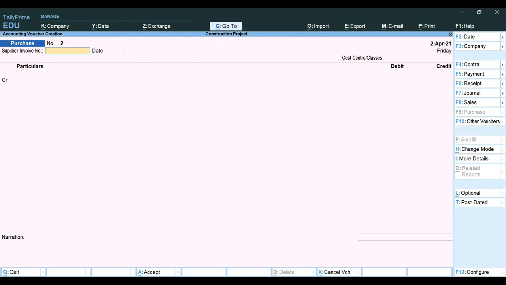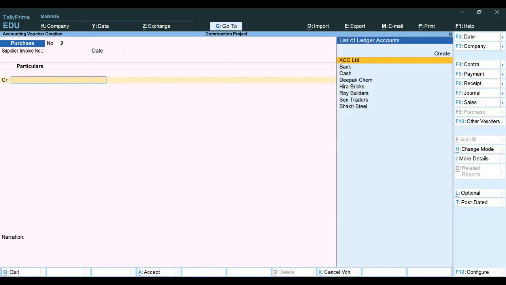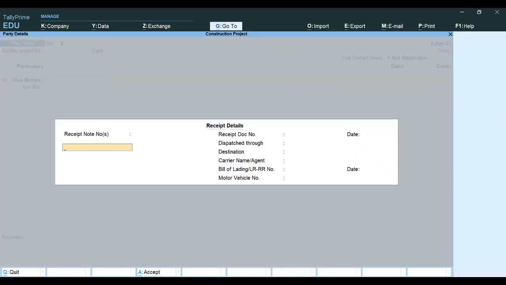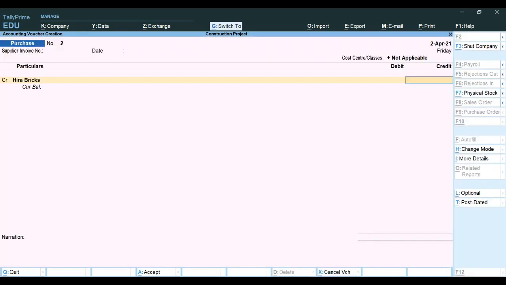2nd April. Okay. I just keep or avoid supplier invoice number, date, cost center class also. Actually, category has not been made in this particular problem. Now we have to consider the creditor name is Hira Bricks. So I have to select Hira Bricks. Control A, accept the screen. Control A, accept the screen. I have to calculate the value.